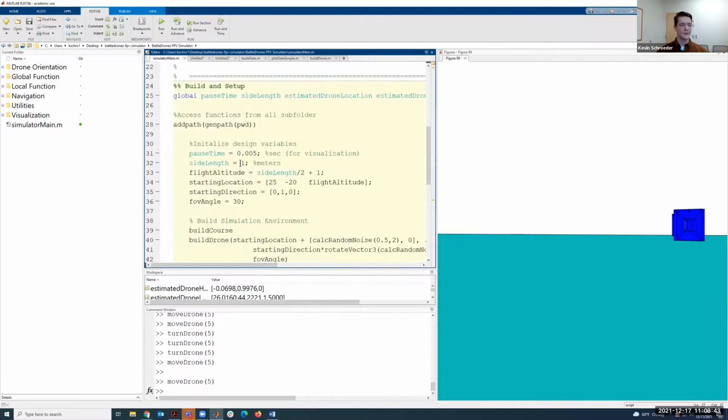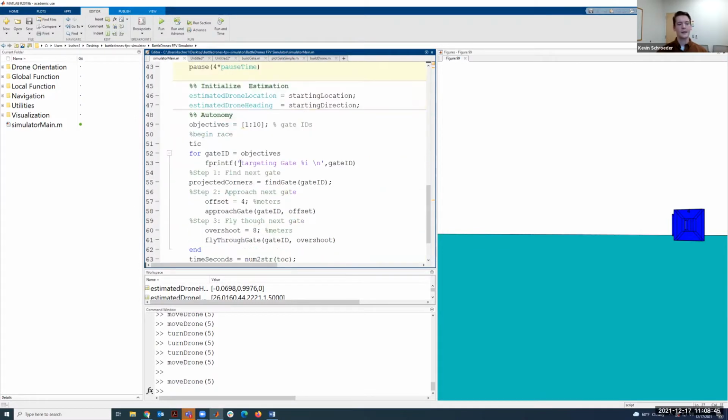This is our simulator. And here is the baseline autonomy. We'll dive into each of these functions in another video. But the first thing that we're going to do is find a specific gate that we want. We're going to approach that gate, and then we're going to fly through that gate. We put that on a loop, and we just iterate gate after gate until we get to the end.